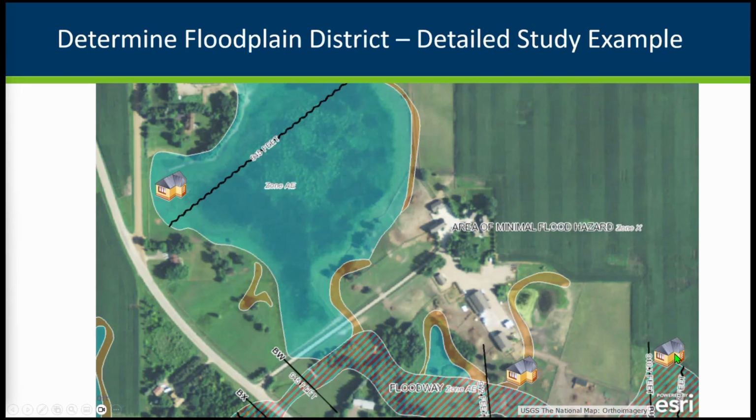And of course, if they're proposing a building, we know that new buildings aren't allowed in the floodway. So we're going to make sure they're in the flood fringe. But in this particular case, that would be floodway district, the way it's shown on the map.